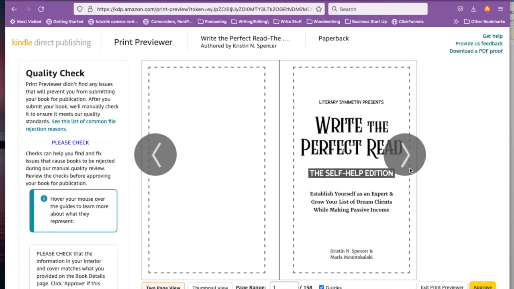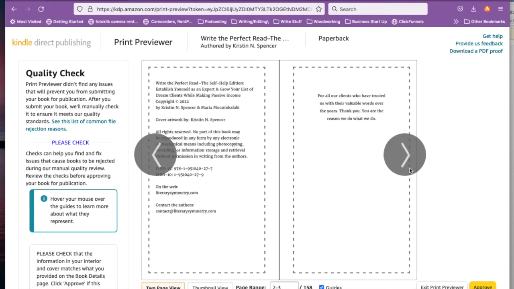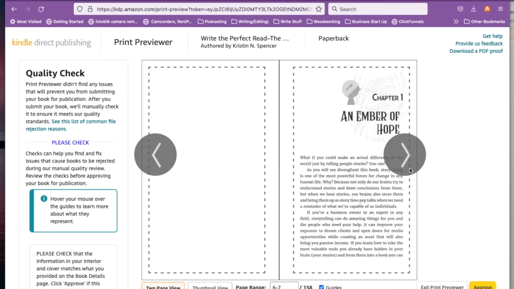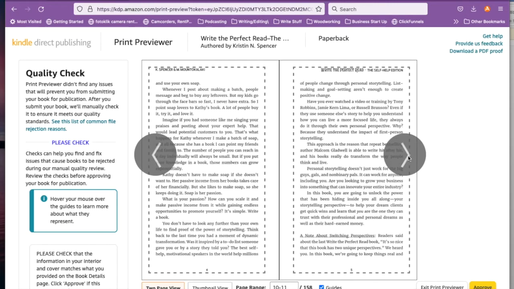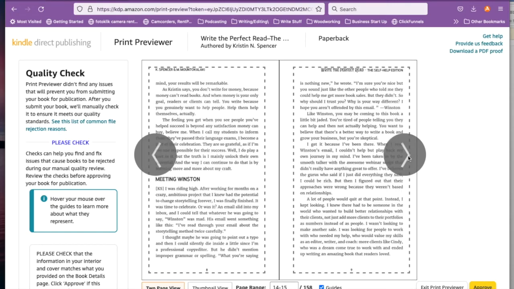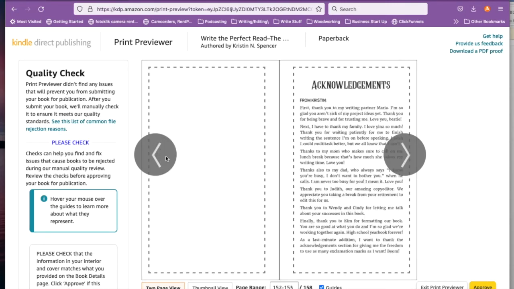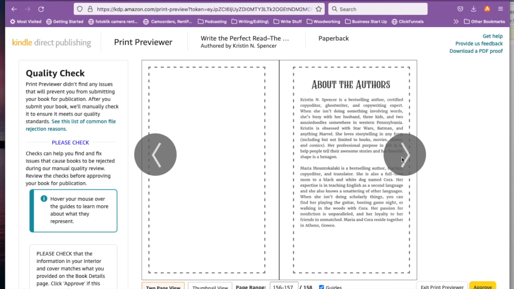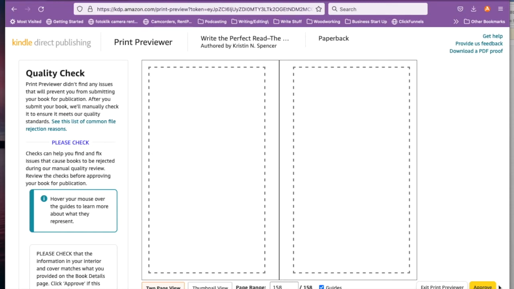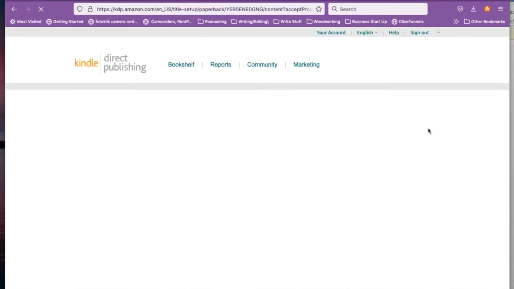Woo! And you can see how pretty it looks, because Kim did such an amazing job, and she did an amazing job on your book too. And you can see, look at that. It's right up to the edge. Everything is perfect. Kim, you are amazing. You amaze me. And you can see I'm just going to go through here. Look, acknowledgments from Kristin, from Maria, about the authors. We don't have a picture here because on our cover, there is a picture of us on the back. And I'm going to go ahead and approve. Yes, so satisfying.